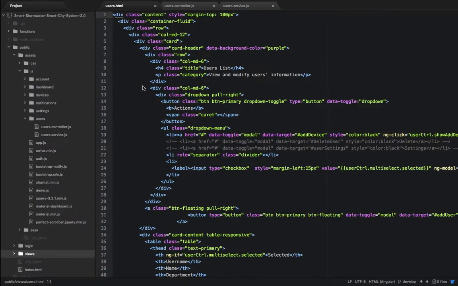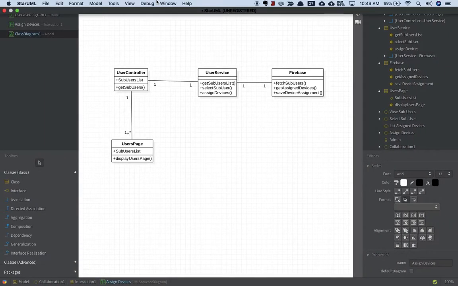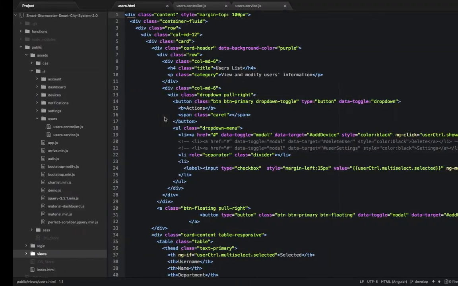Now let's jump into the code. Before going into the code, I worked on the diagrams by using StarUML, which proved to be a very useful tool for creating all these kinds of diagrams. Now let's jump into the code.